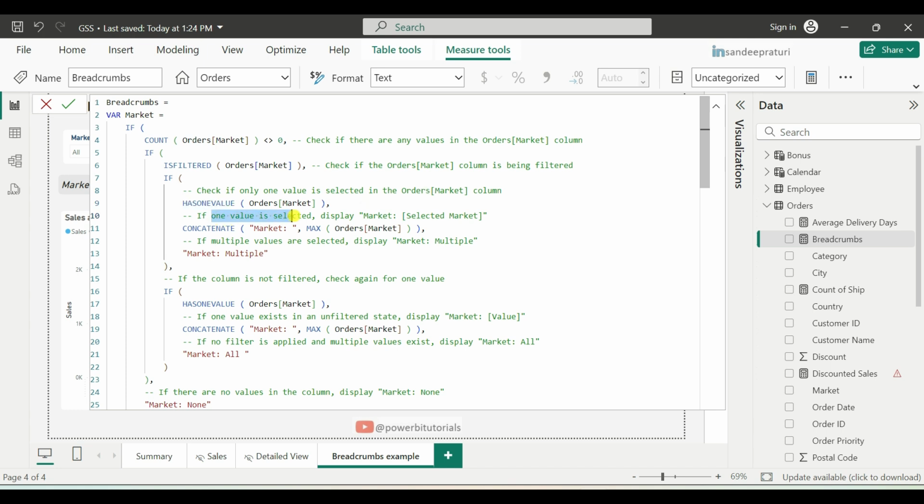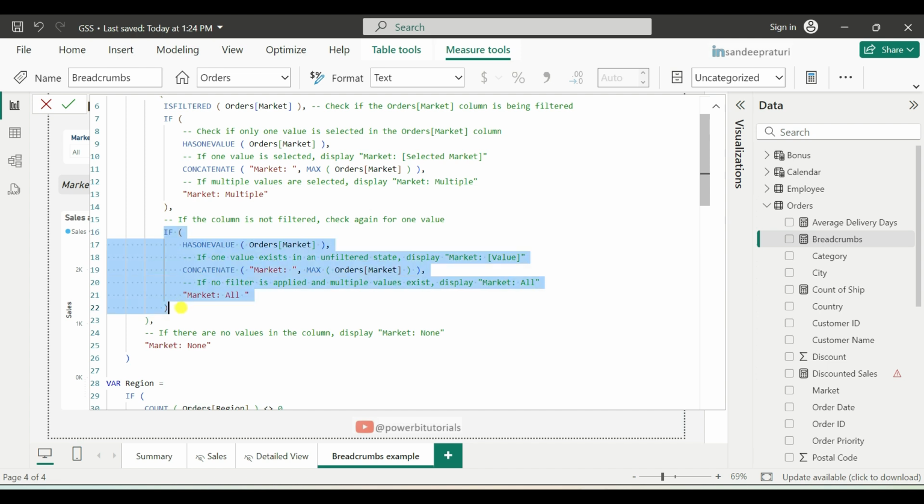So if one value is selected, it will display the text market with that selected value. For that we used the CONCATENATE DAX, because here we are concatenating the market tag with the selected value. Here we are using the MAX DAX function to return the single value. And if multiple values are selected, then it will return the tag market multiple. And now we are checking one more condition here. If the column is not filtered, we are checking again for one value.